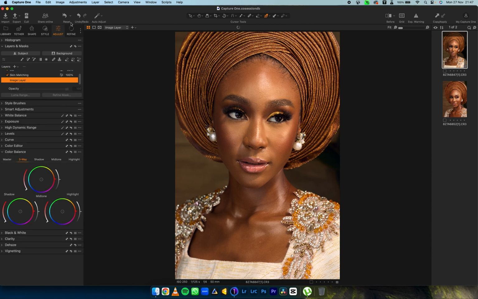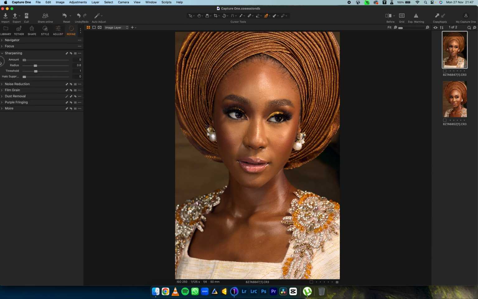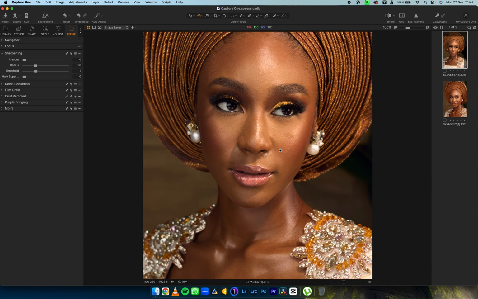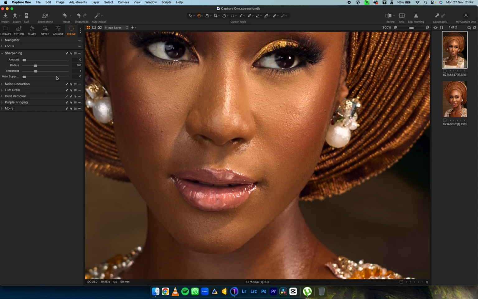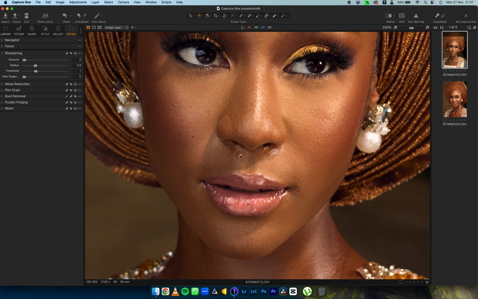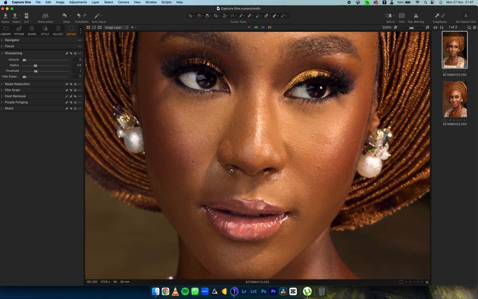I'll come back to my image layer, go to my refine, and I'll remove my sharpness, like I said, to make my image soft. And if I double tap or zoom in, you see I have removed that grungy sharpness I don't want in the image. I know it kind of falls out of focus, but that's not the focus here.